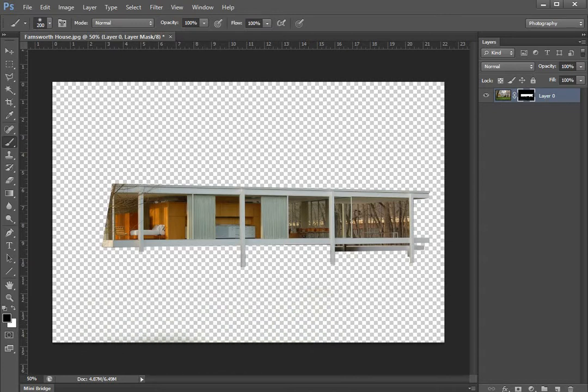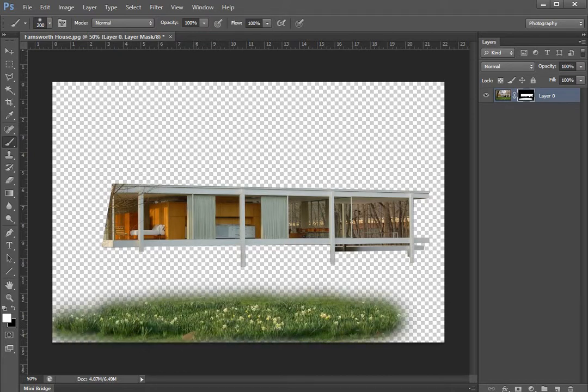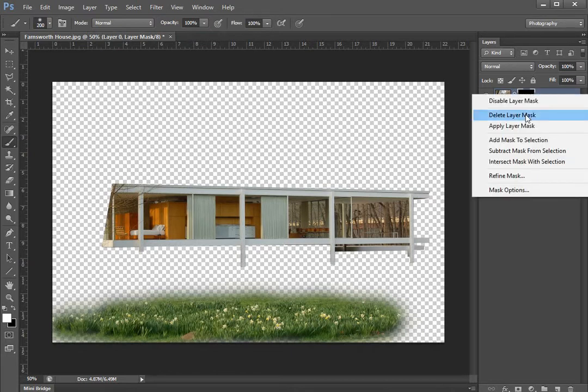So this is why I recommend never using the eraser tool unless you're 100% certain that you will never use that image again, because the eraser tool is destructive and you can use masks by painting black and white to get the exact same effects without permanently modifying your image file. So I'm going to right click on our mask here and choose Delete Layer Mask.